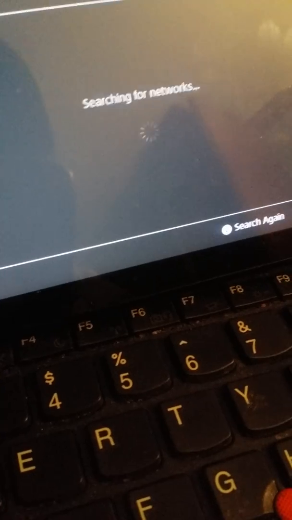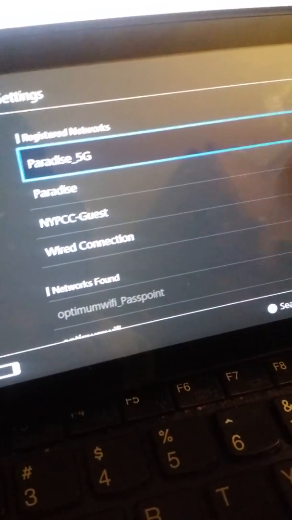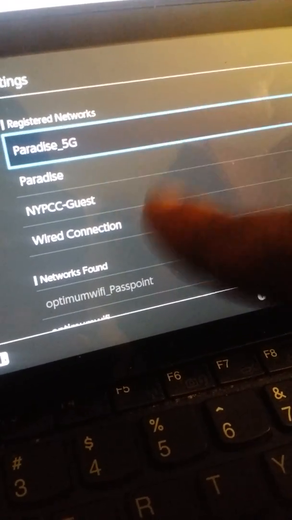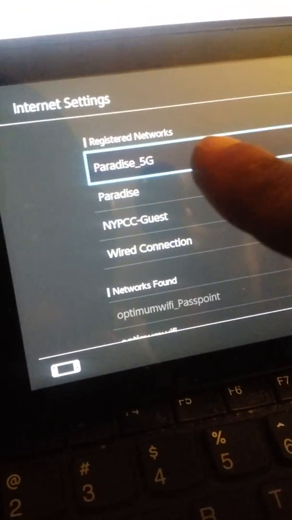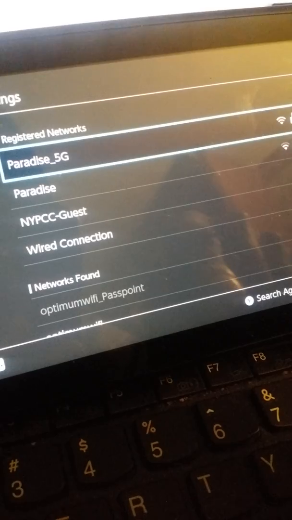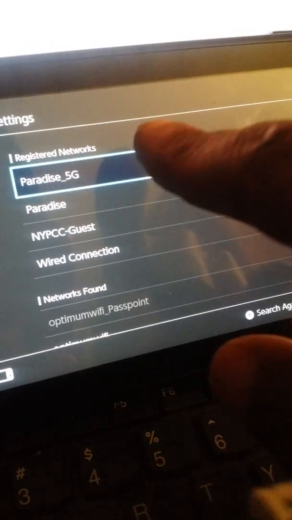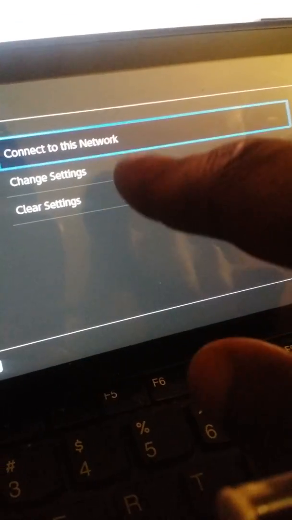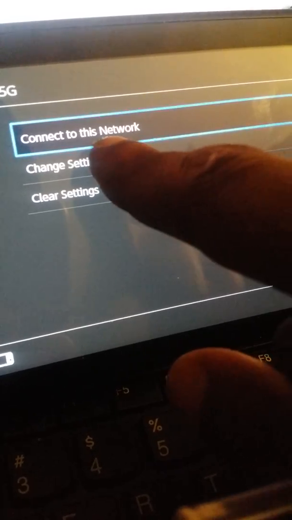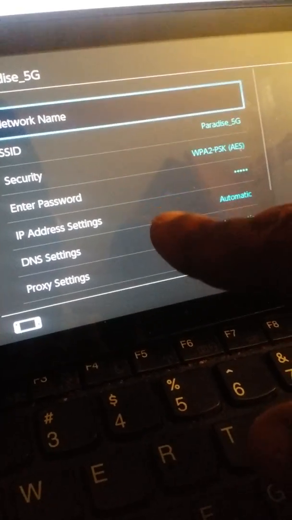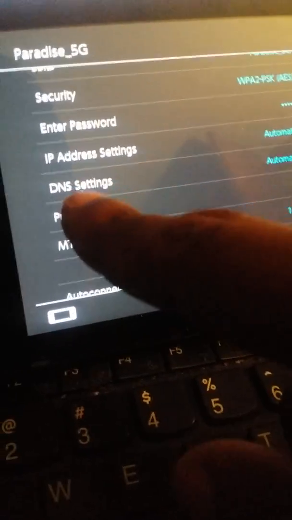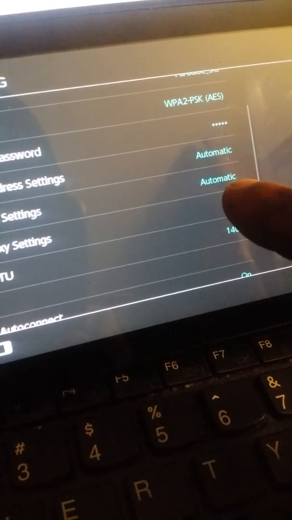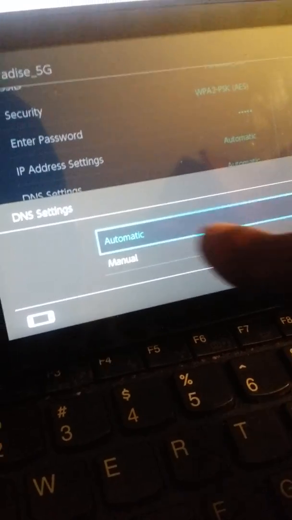Now, depending on what Wi-Fi name you're connected to, like here I'm connected to this first one, that's the one you're going to change the settings for. So I'll go in here and change settings. Now you want to go down to the DNS settings, and you see it says automatic. You want to change that to manual.